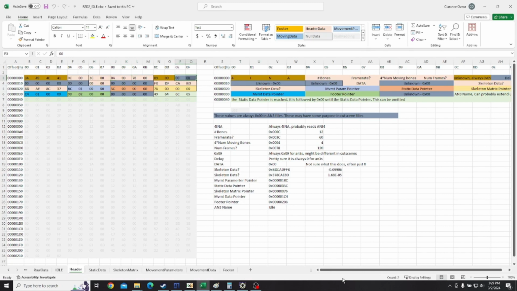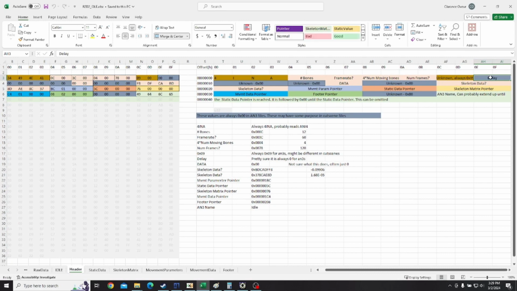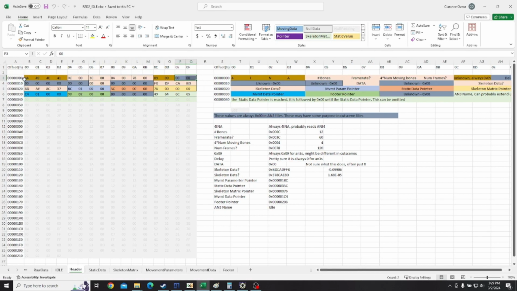Following that is our delay. In a normal animation that you'll see just in normal gameplay, this is always 0. But in a cutscene, that may be a different value. All this data here is always 0, but it does some stuff in cutscenes. Don't quite know what.